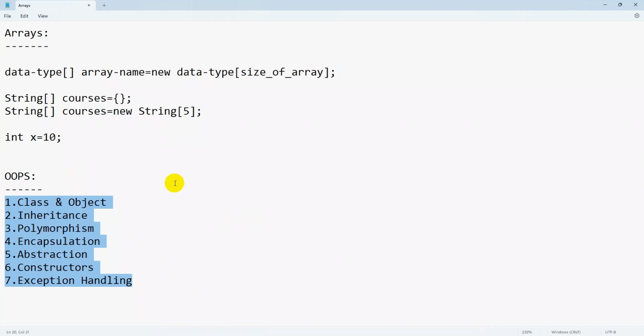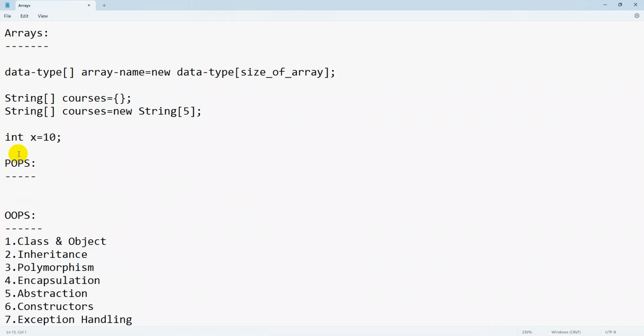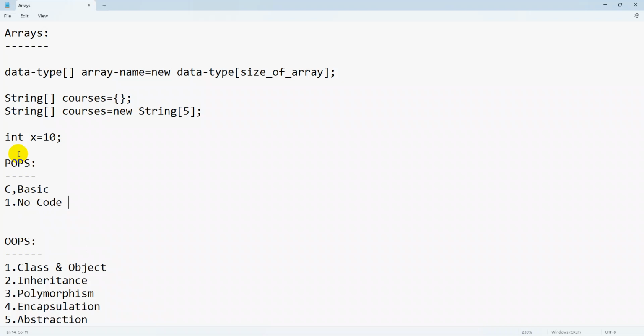Before this concept called OOPS, there was a theory called POPS, which stands for procedural oriented programming structures. Languages like C, BASIC, COBOL, and Pascal followed this theory called POPS. These POPS languages have some certain drawbacks. Drawback number 1: no code reusability.